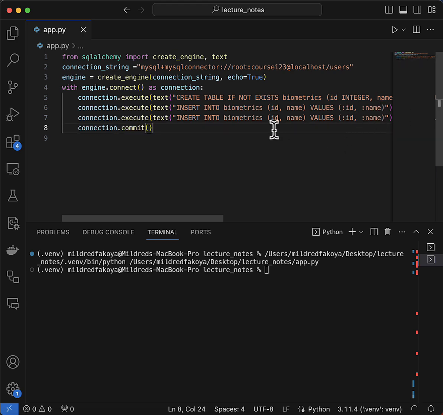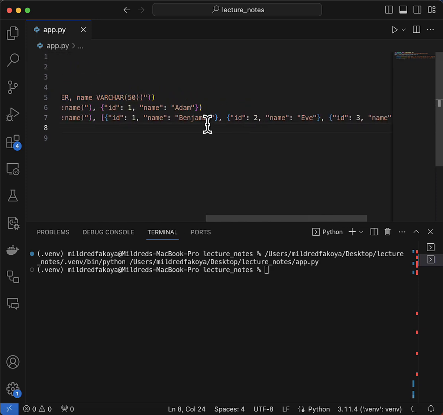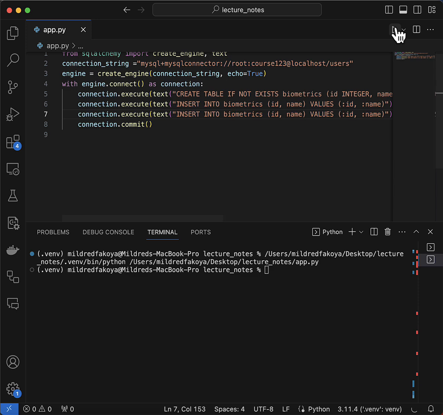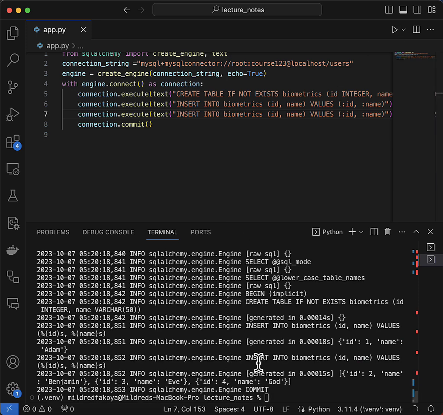Before I go further, I'm going to test this out. We'll run this, see if we have a biometrics database created, and see if all of what we want is inserted into the biometrics database. So we have duplicate IDs, so I'm going to correct this. I'll run this, and if it works, we explain it again. So run, and everything seems to have connected correctly.